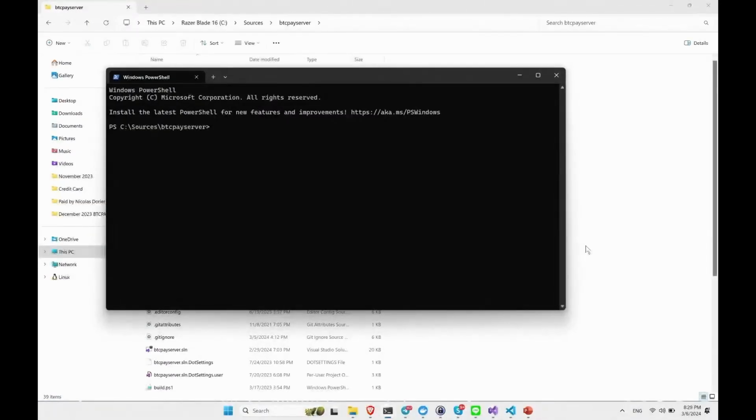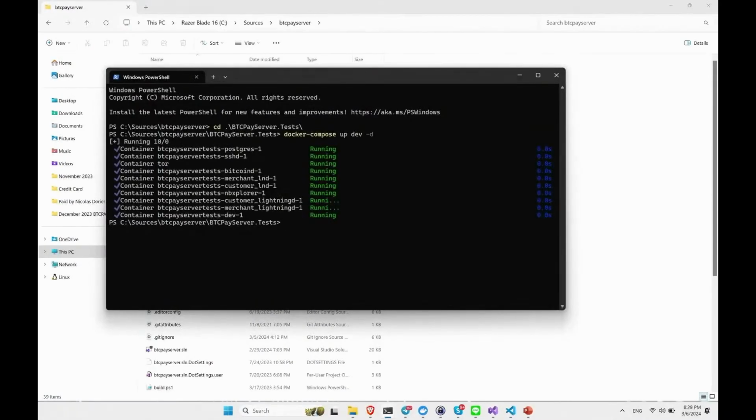So, like I said, BTCPayServer has lots of dependencies, but during development time, we created a Docker compose that sets everything up for you. So you don't have to install all the dependencies by yourself. When you clone our repository, you can go directly to cd BTCPayServer.Tests, and here you do docker compose up dev. So you just run a Docker compose that we prepared.